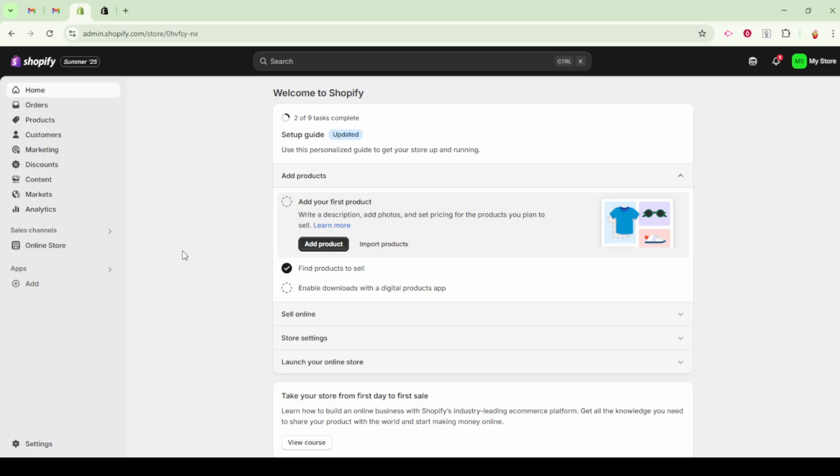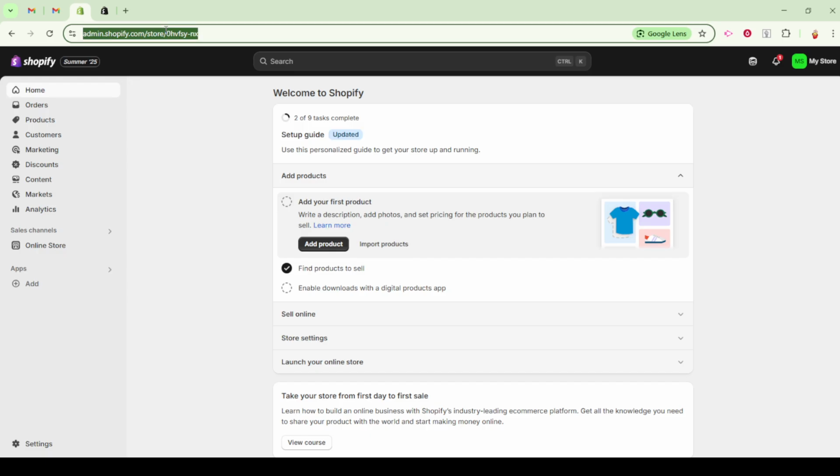First, you'll need to access the theme editor within your Shopify admin. Begin by logging into your Shopify account and taking a look at the menu on the left-hand side of your screen. You'll want to locate and click on Online Store. This will expand a drop-down menu where you should select Themes.